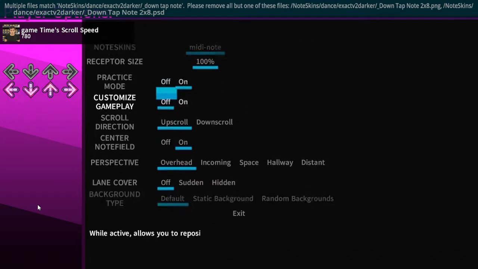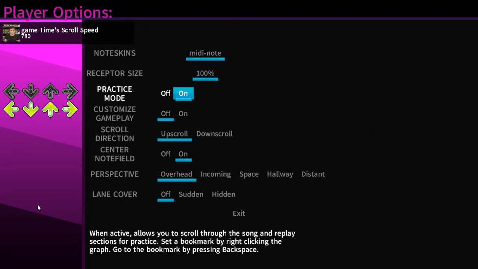Another way you can access it is through the double enter menu or the settings menu in Rebirth. And it is just literally right here. You turn it on or turn it off.